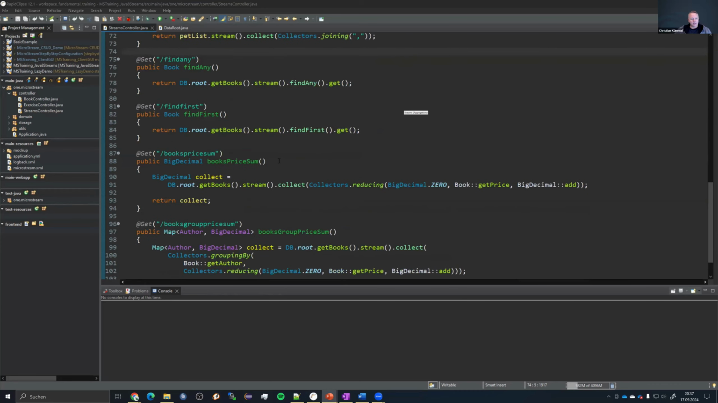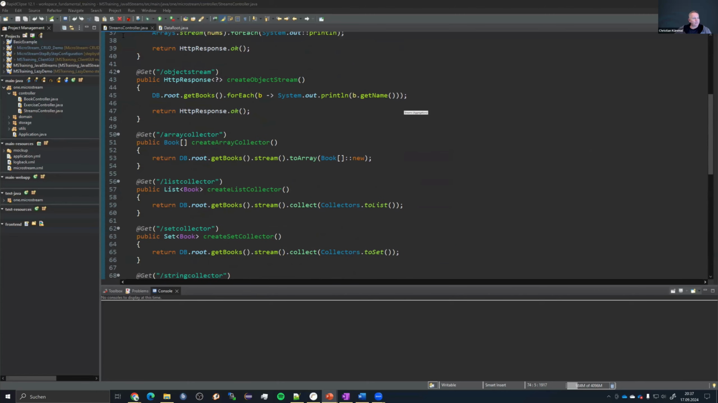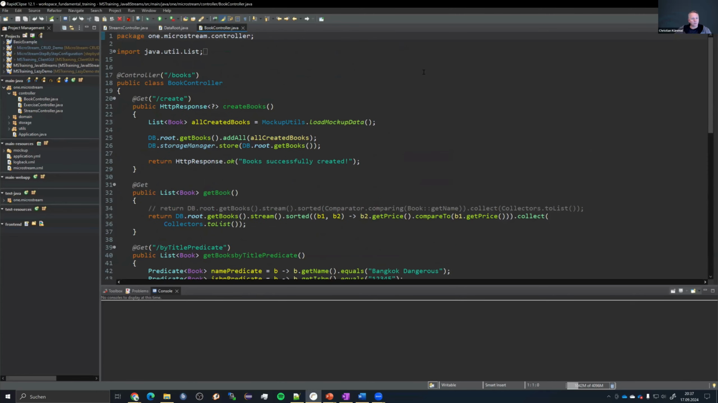Okay, so let's move on to map and flat map. So that brings me to the book collection here.